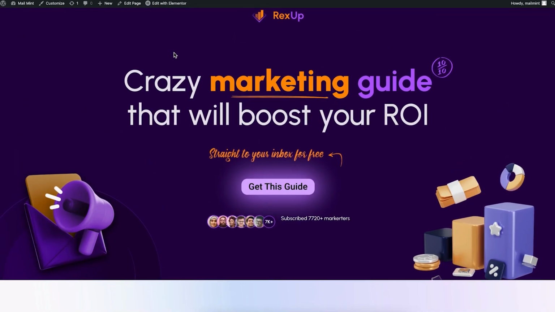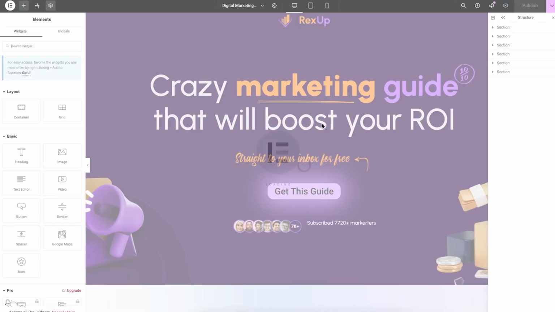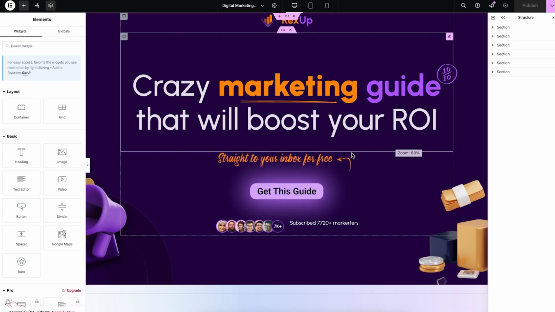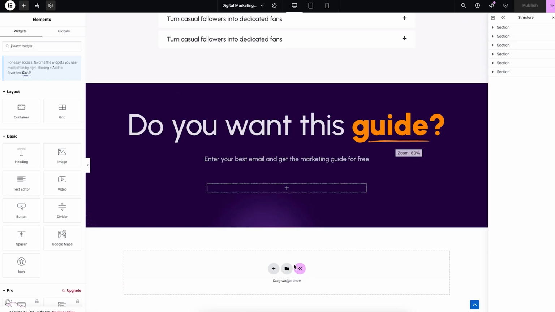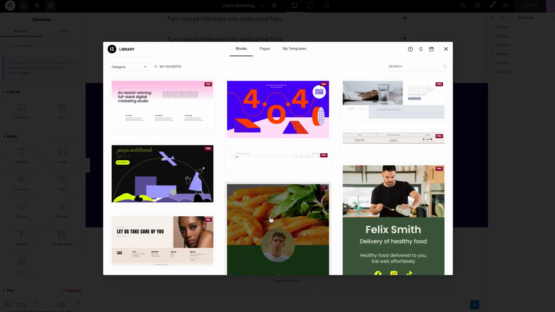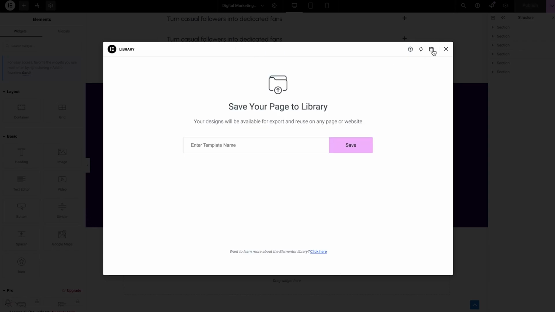So here's what I have to do. First, I need to save this page as a template in Elementor. To do that, I'll edit this page with Elementor, and it will open up in the Elementor edit mode. While in this mode, if you scroll to the very bottom, you'll have these three icons. Just click on the folder icon and this will appear. Here, click on the save icon at the top right corner, and here just give it a name. So let's say I am going to give it this name.